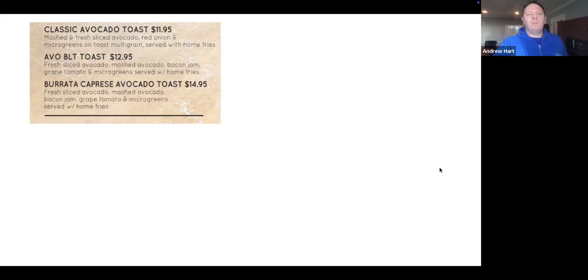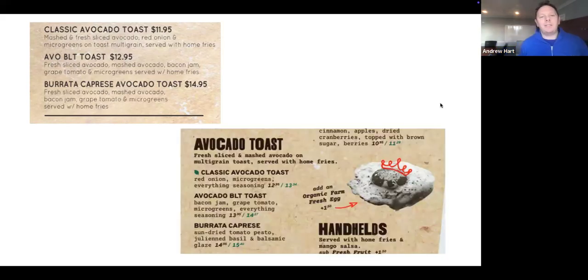So this is Toast Coffee and Kitchen, and what we did with them was actually use an illustration as an eye magnet to upsell an item. On the menu above, that was their initial menu. And then we added an illustration of an organic farm fresh egg for a $1.50 upsell.